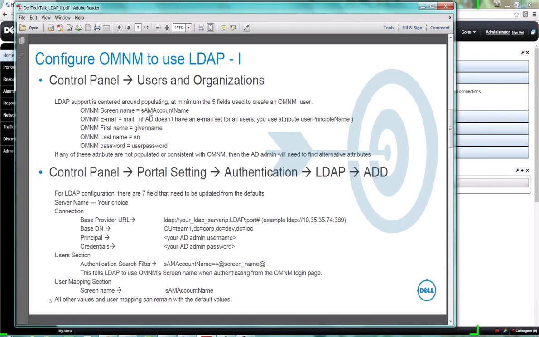What you see on the right here are the attributes that are specified in LDAP. For example, the SAM account name is the account name within LDAP. We have mail, we have given name, SN, I think that stands for surname, and then user password. These are the fields we're going to need to map so that when we import, they will come into OMNM and be created properly. If any of these attributes are not populated or consistent with OMNM, then the Active Directory admin will need to find an alternative attribute to do this.